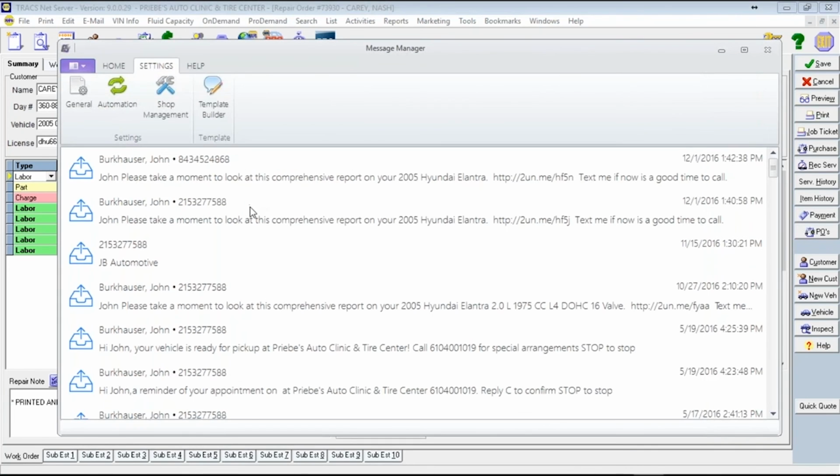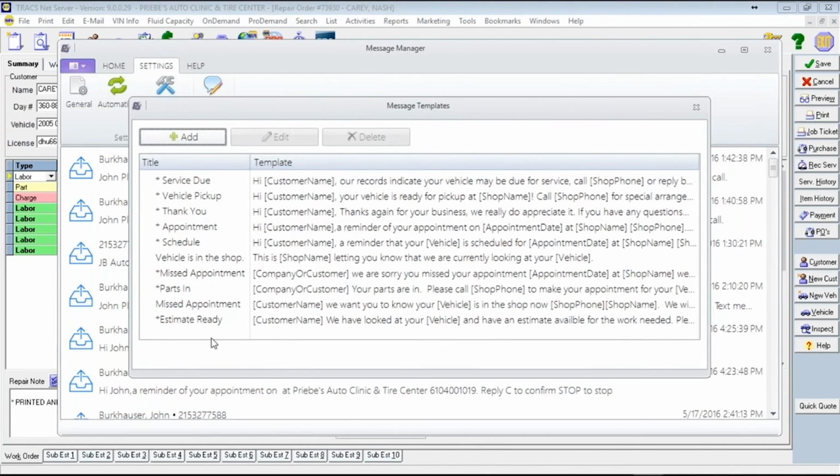So are there any questions about any of those setting screens that we just went through? No. This template builder is another way of getting there and building your messages. Okay, same thing that we just saw.